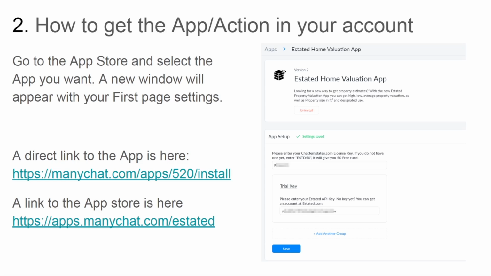And then you enter your key for the As Stated API, which, if I'm not mistaken, will give you 100 free runs. And after that, there will be a price that you have to pay for the API requests at As Stated. It's a really nice API and it works similar to the Zillow app.